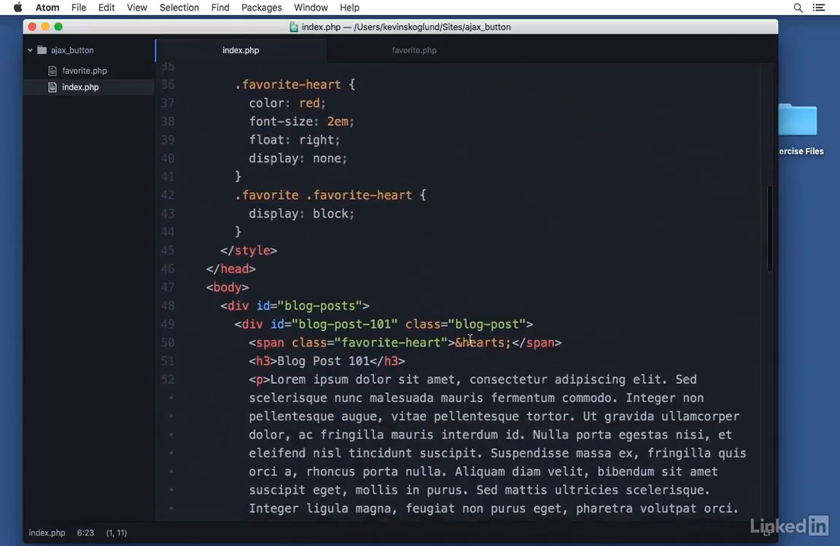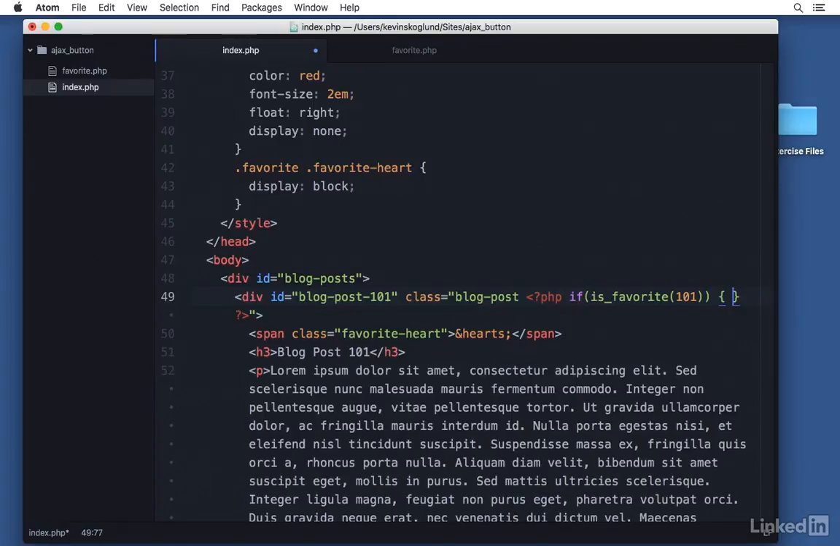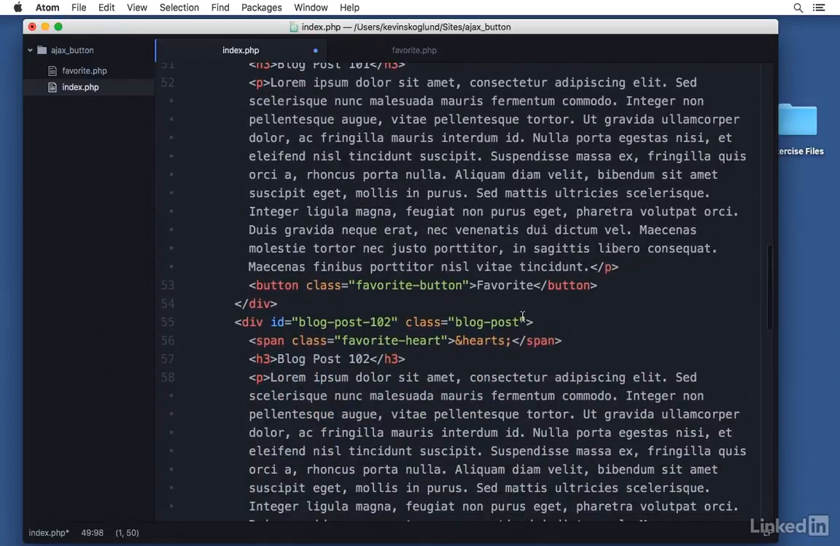Now we can come down here, and on each of our blog posts, we can use that. So after class blog post, I can add a bit of PHP code here that will, if isFavorite, and then what do we want to pass in? It's the ID, 101. So if isFavorite 101, then what do we want to do? We want to echo favorite. That's it.